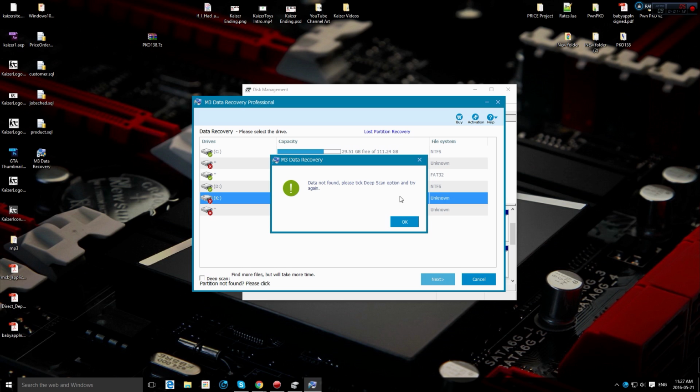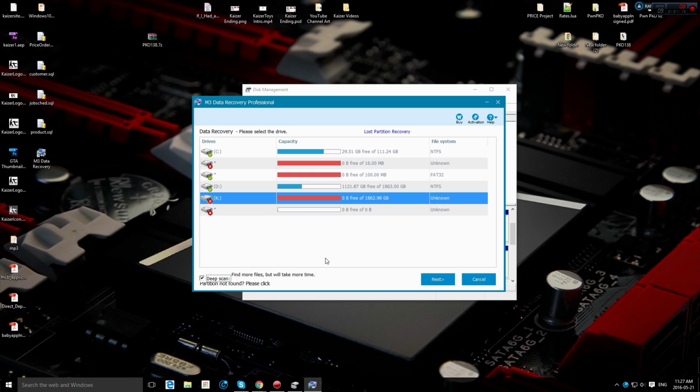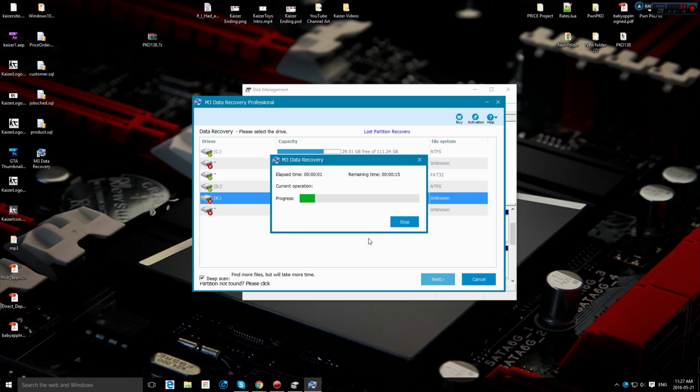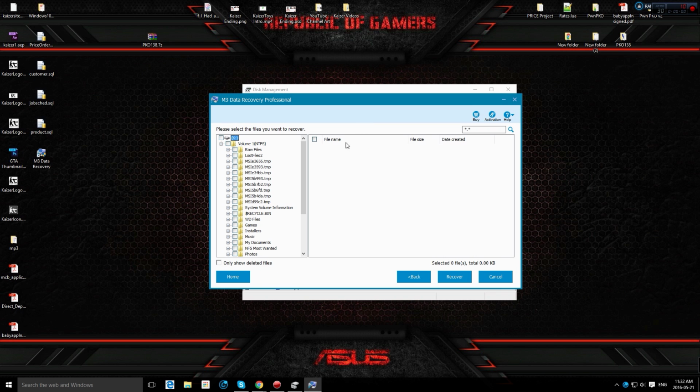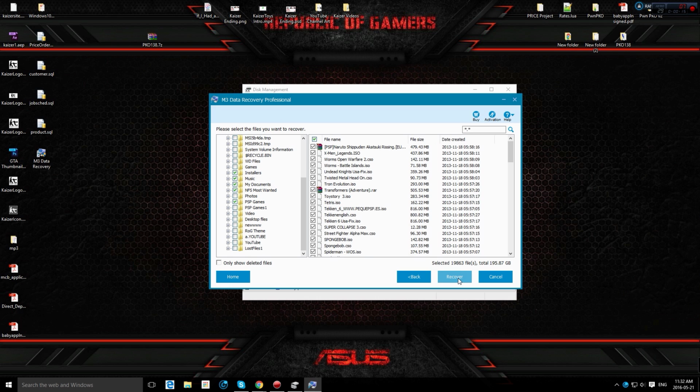It says data not found, so I'll try to deep scan it. Check it here and press next. Calculating. So once the scanning is done, this will show all the files inside the hard drive. So just check all the files that you want to recover and then press recover.